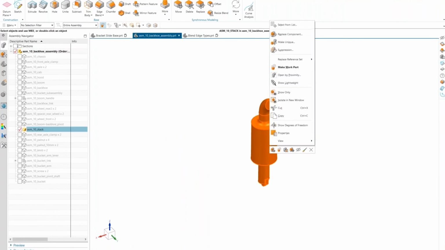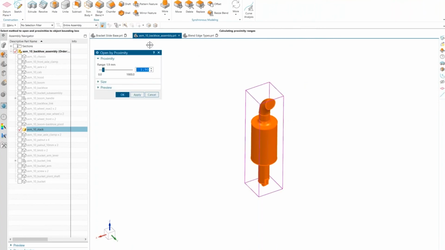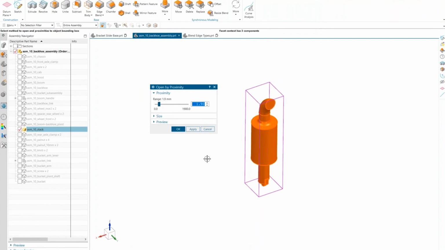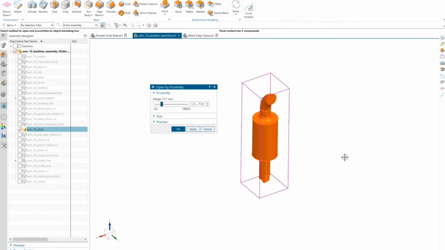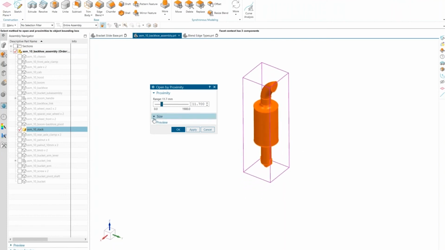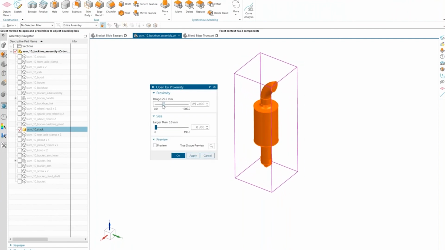If I right click on that part that's shown now or loaded, one of the options in my right click menu here is open by proximity. And so now I can jump into an area where I can tell NX that because I've loaded this as structure only and turned one of these on, there's a range of components I want NX to open around the part I'm interested in. And so I can take a look at a few of the options in here. I have a range slider, so obviously the bigger my box, the more components that are going to be loaded. Anything that touches that box will be loaded.